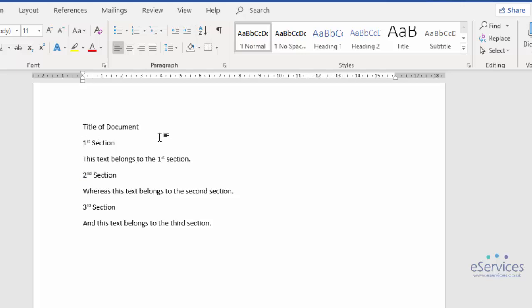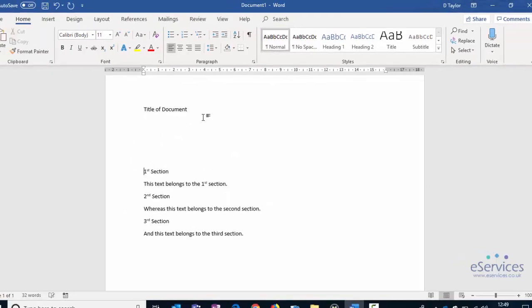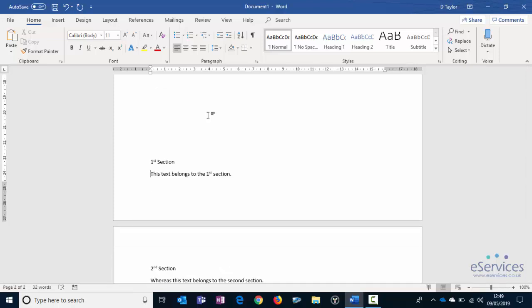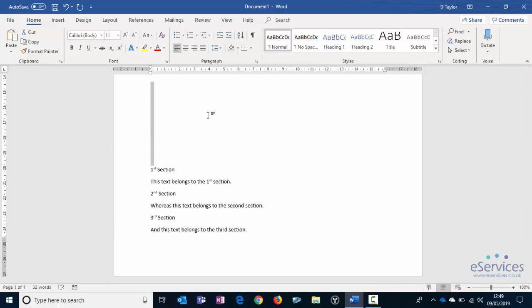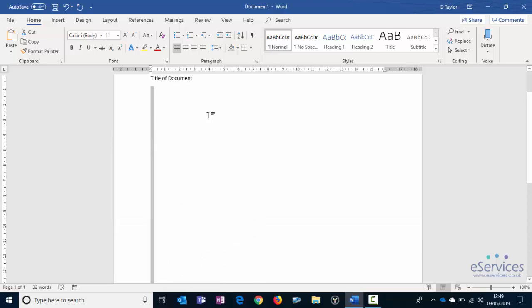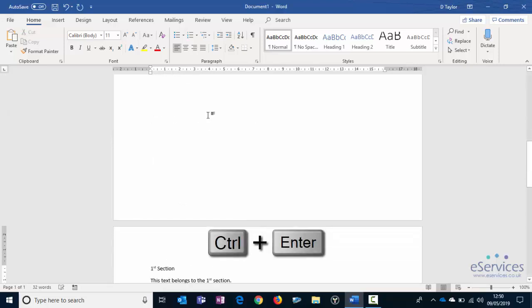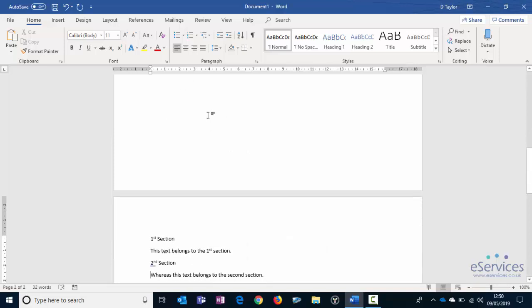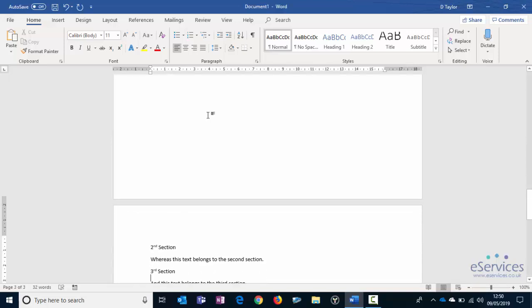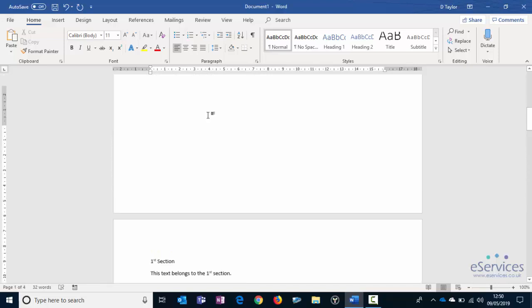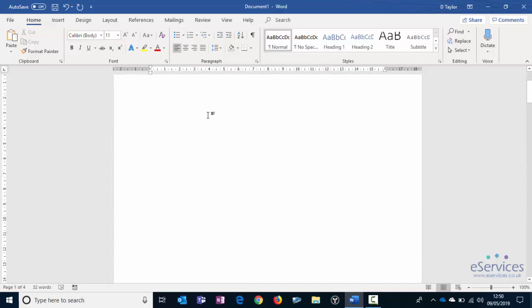So the first little trick is that a lot of people, to get down to the next page, will press enter, and they'll keep going and keep going until eventually it pops onto the new page. We can do that, but it's much quicker to use a keyboard shortcut. If I go to the start and press Control and Enter, it'll immediately go to the next page. I'll do that for each section, and we've got each section on a different page. So let's look at what we can do.